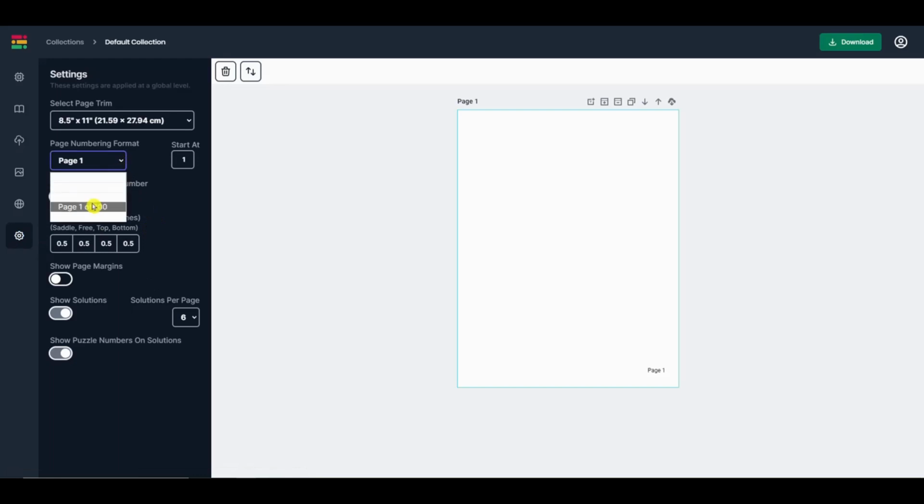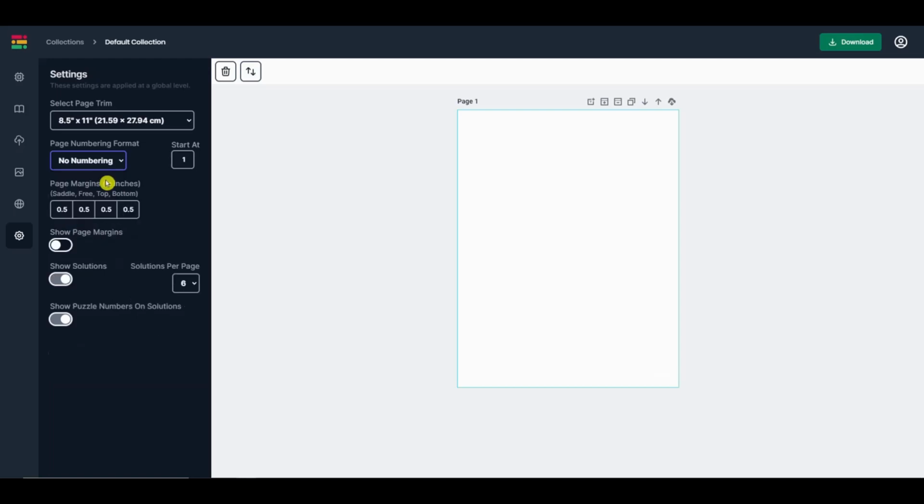Now I'm told this is a browser issue possibly. They do know about this, and it could just be my browser, that the list on the drop down box is not showing up. I mean, it shows up when you highlight it, but it doesn't show up unless you do so. So I'm going to click no numbering, and I don't need to change that, and I don't need to show the page margins. I do want the solutions, and 6 per page is fine because it reduces the number of pages, and it does give you the puzzle numbers.